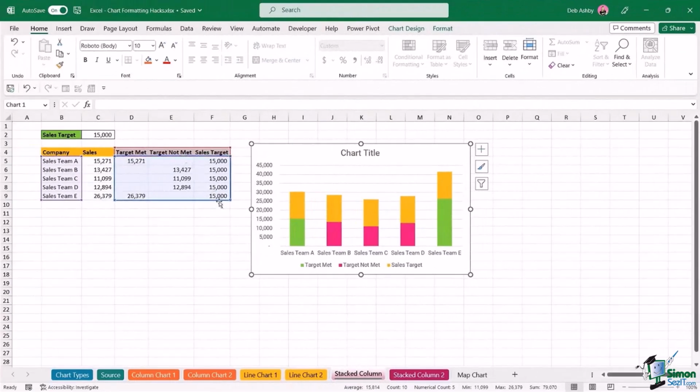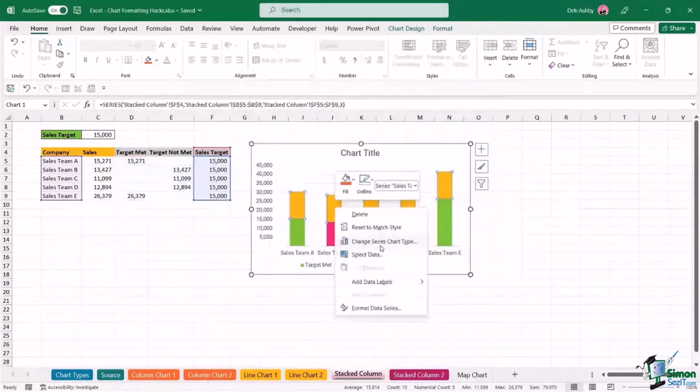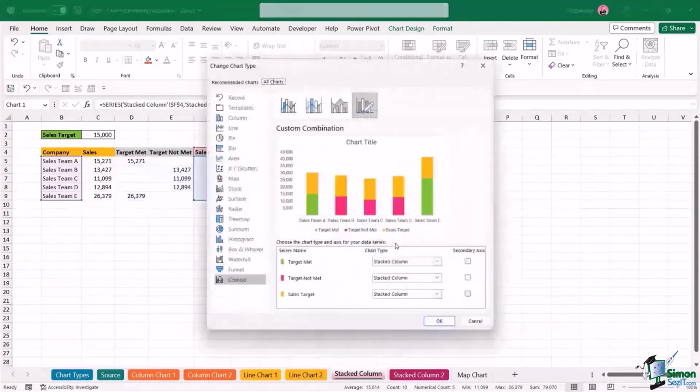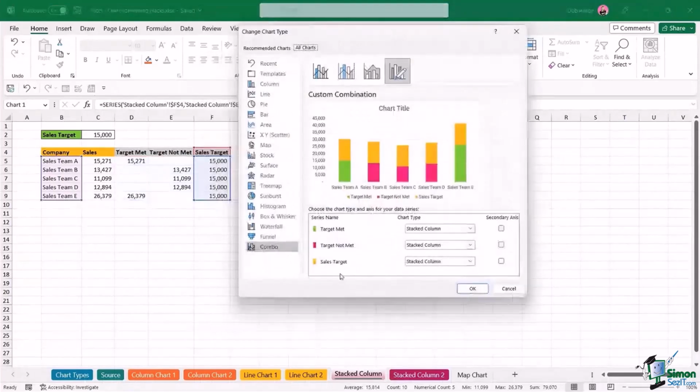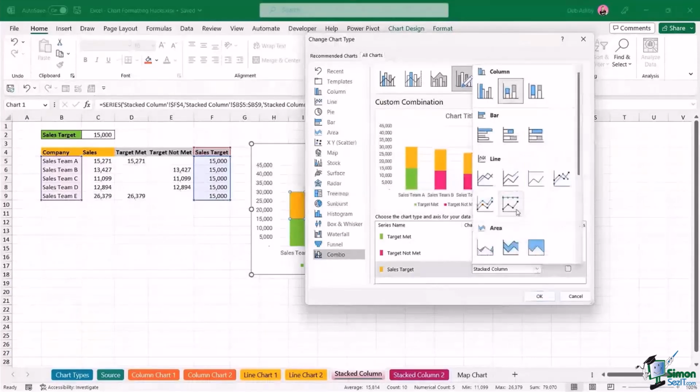The next thing we want to do is change the sales target. We don't want that showing as part of the column. We want that to show as a line. So this is where we can click on the bars and change series chart type. At the bottom here, this is where we can define what type of chart we're using for each of our data series. So I want all of these to show as a column, but I don't want sales target to show as a stacked column chart. I want it to show as a line chart instead.